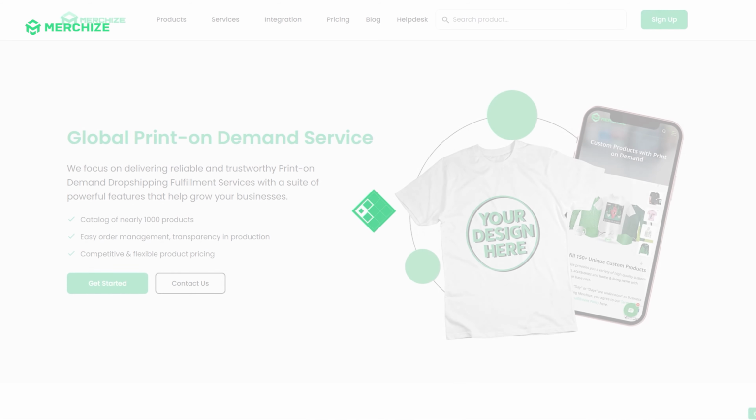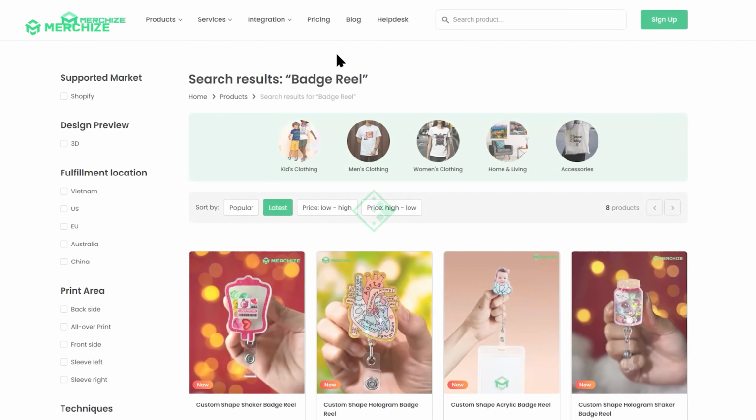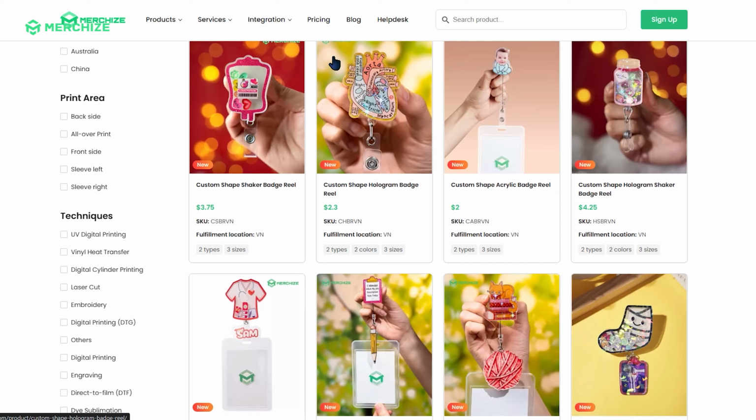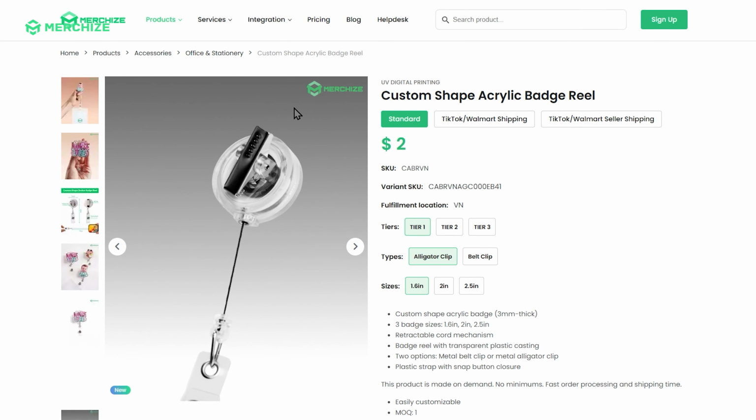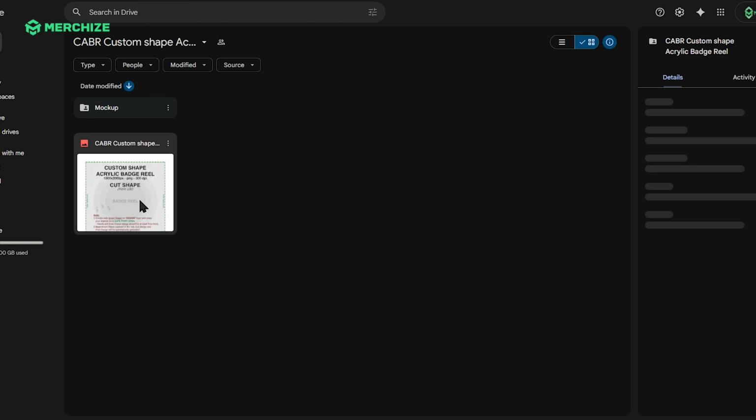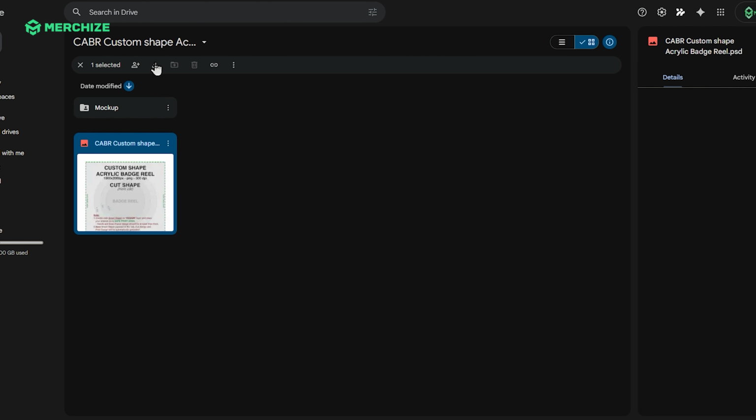Go to merchize.com. Search badge reel. Choose the badge reel type you want to design. On the product page, open the Template and Mockup tab. Here you'll find the files needed to create your design. Download the template file and the mockup file.